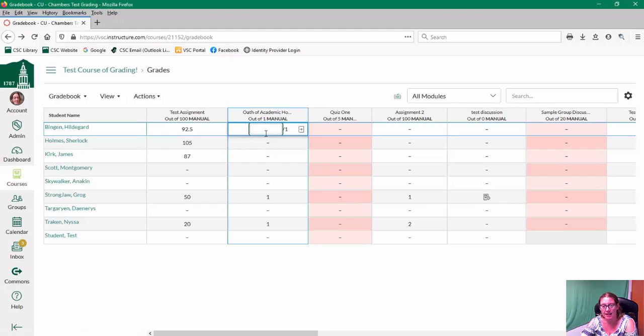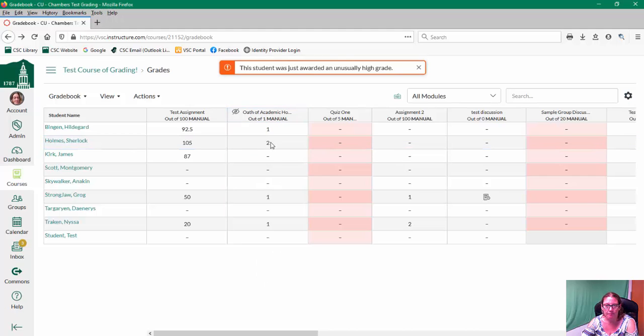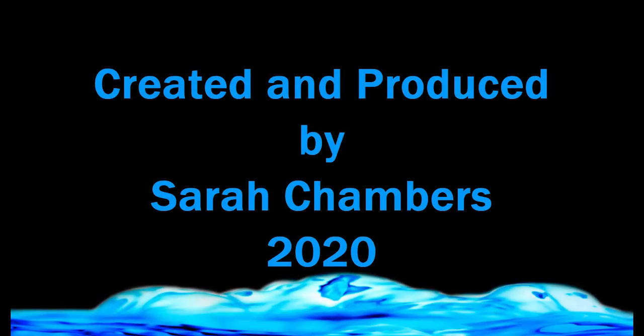Also, you can always enter a grade right here. If you needed to enter extra credit, I'm giving him a 2, even though it's graded out of 1. It's a bonus credit. That's possible. It did let me know that that was a pretty high grade. So that's how you manage and navigate the gradebook in Canvas.